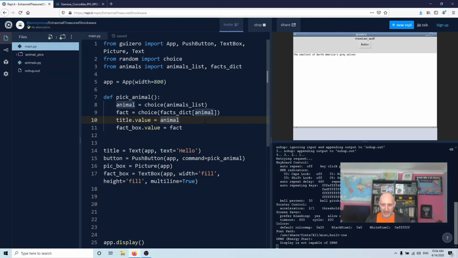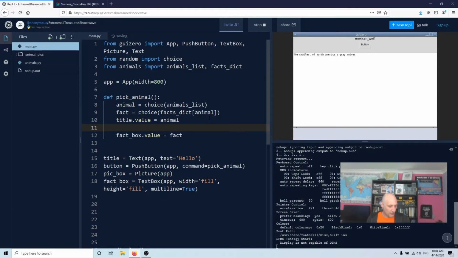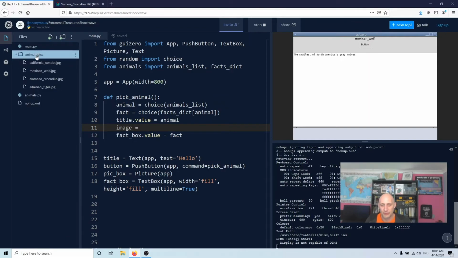Right. What do we want to do next? Let's get that picture in. So I'm just going to put that here. Okay. So now I want to say image equals. Now I want to point to this animals pics folder here. So I'm going to do this as a string. So it's animal pics, but then I want to specifically pick one of these images depending on what that animal is there. There's several ways I could do that.